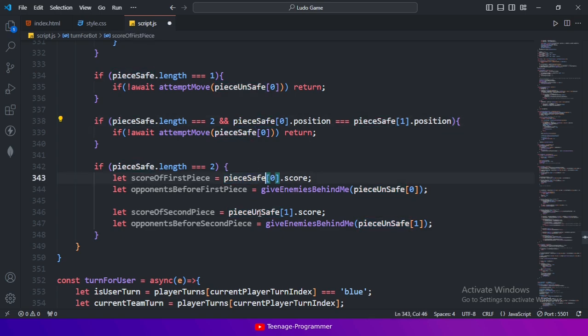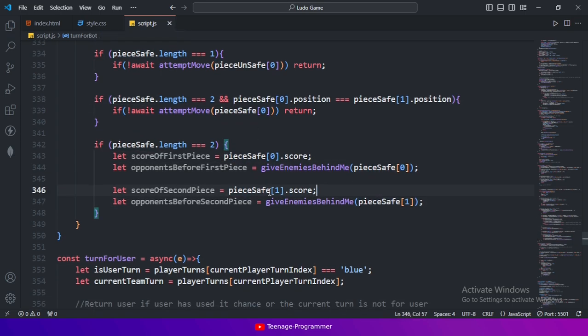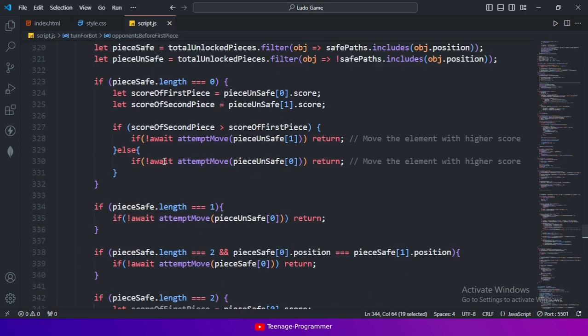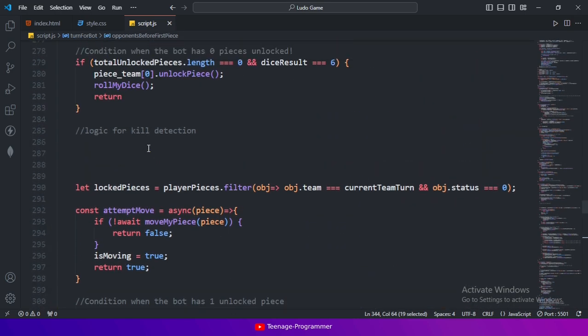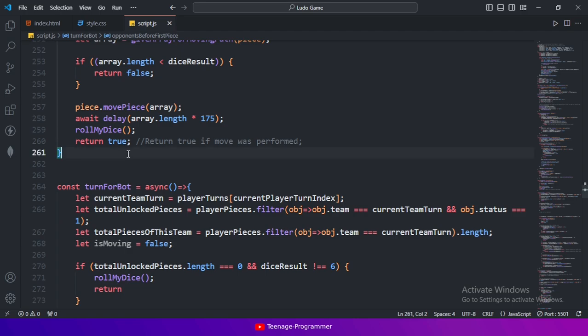That covers the overall bot logic and how we move pieces around. But stay tuned because there's more to come, including kill detection and a few other edge cases. We are almost there, so let's keep going.